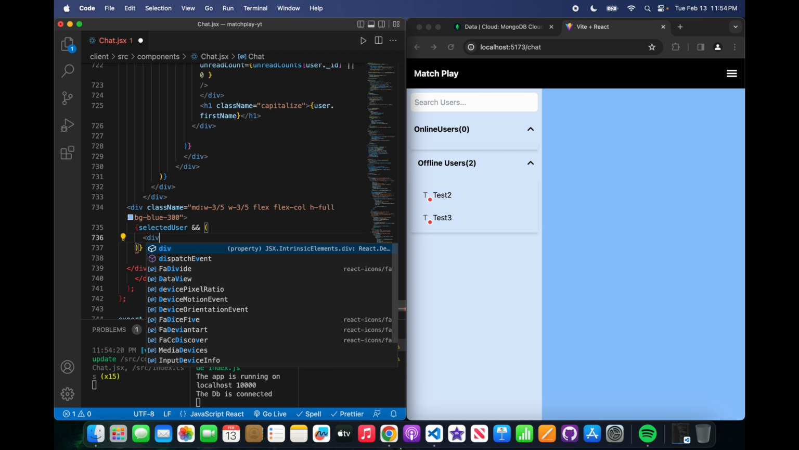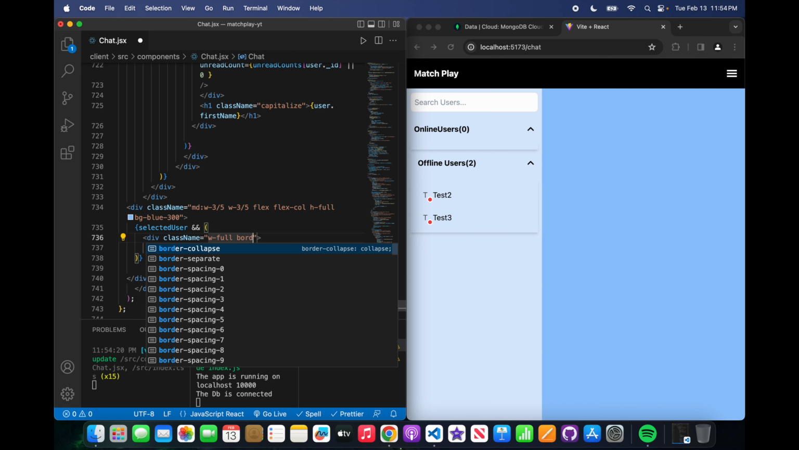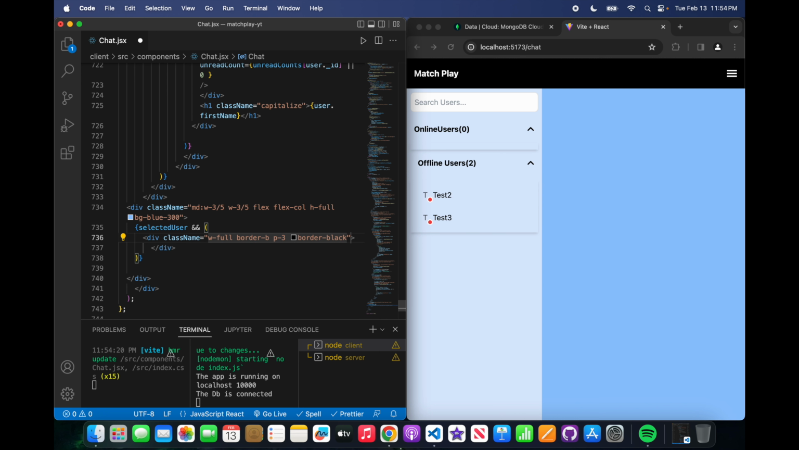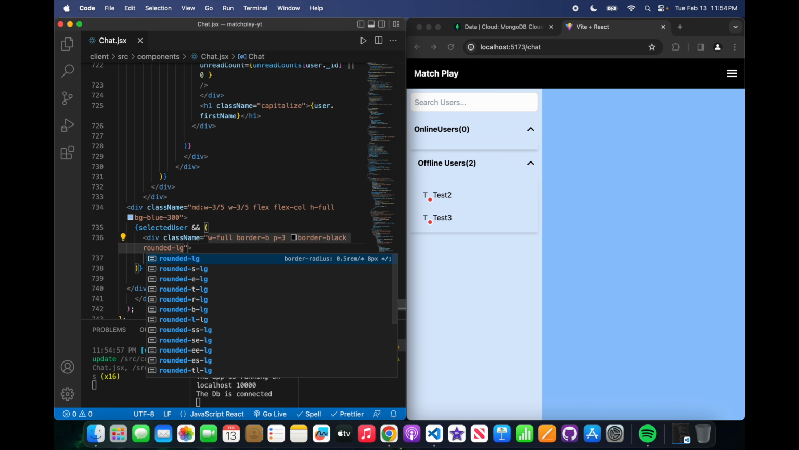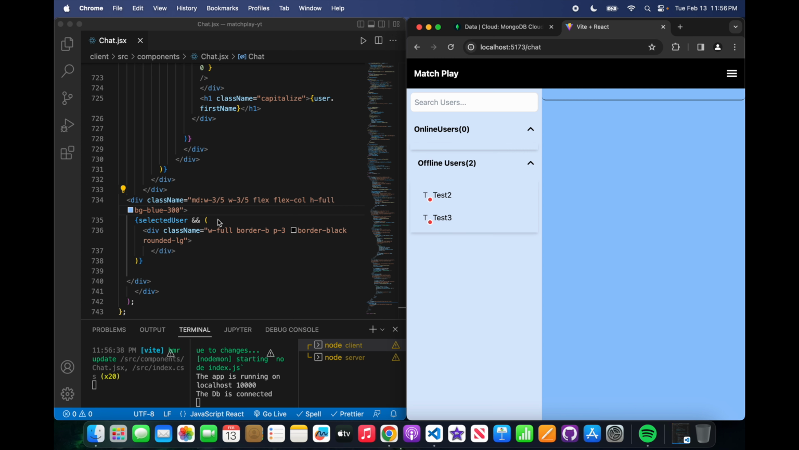then div, class name here is going to be width full. Border bottom, not border, is black. And then border here is going to be black, rounded, and large. So what we're trying to achieve here is basically, let's make sure this is working properly. Medium 3/5, flex, height full, background blue, height is full. Oh, that's why. Sorry. I was like, what's going on?